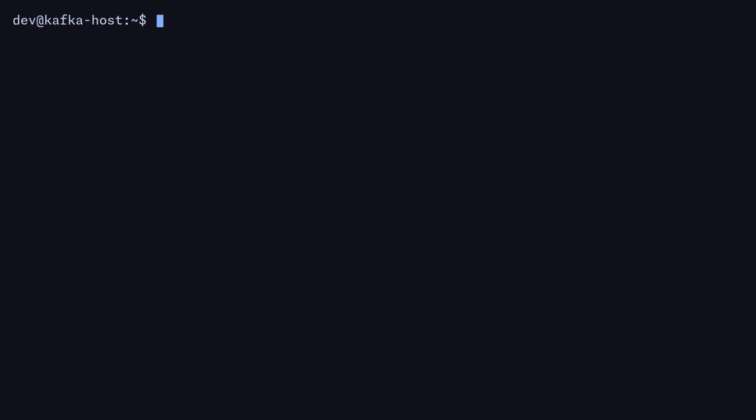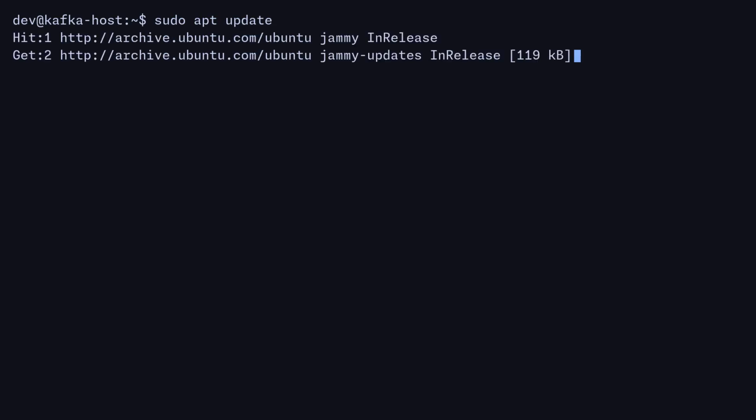We start by updating the package index to ensure we get the latest version of OpenJDK 17. This is critical because Kafka 4.0 requires Java 17 or later. The output shows the package lists being refreshed from the Ubuntu repositories, confirming the system is ready for installation.